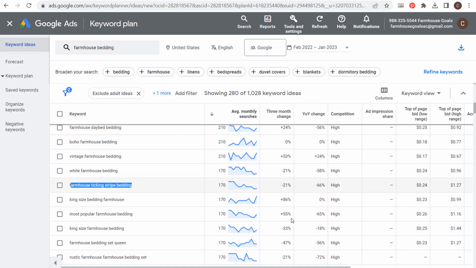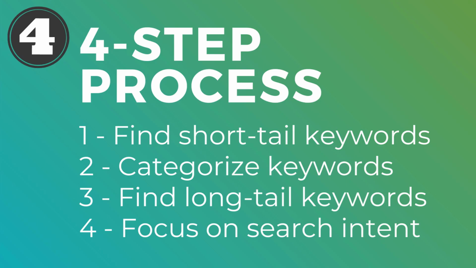So as we're coming in to create our SEO keyword research list, the main process I'm using is finding short tail keywords, categorizing those keywords. Then you want to find long tail keywords based on the short tail keywords, and you want to focus on search intent. Now this can work for every single niche no matter what you're targeting. This specific video is about keyword research for SEO.